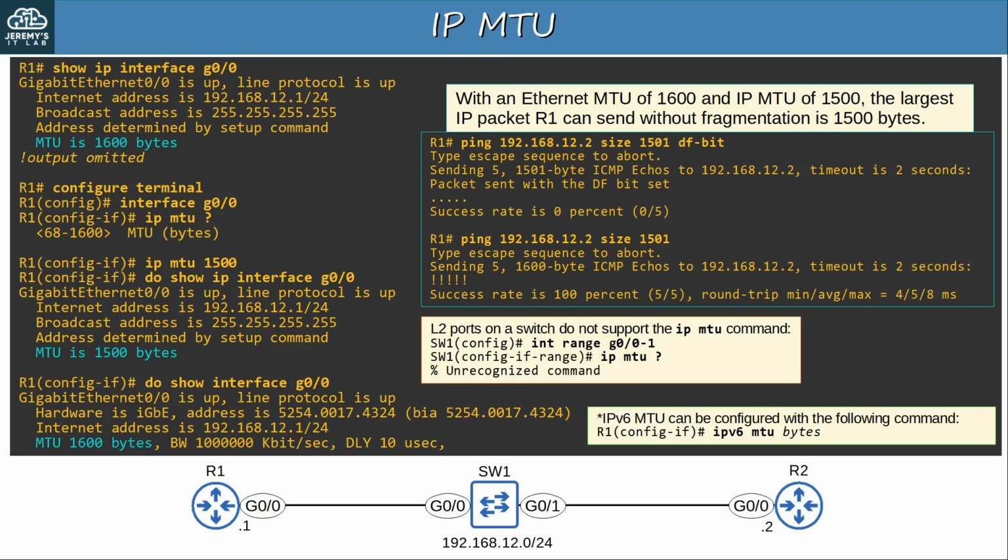And as a final note, the IPv6 MTU can be configured with the ipv6 mtu command, rather than the ip mtu command, which only applies to IPv4 packets.